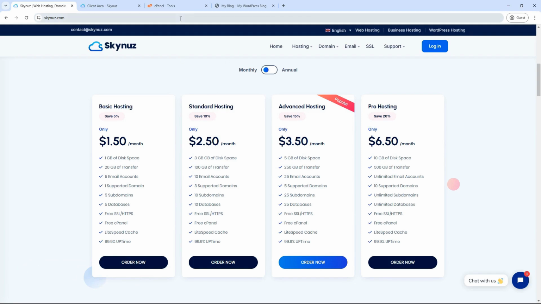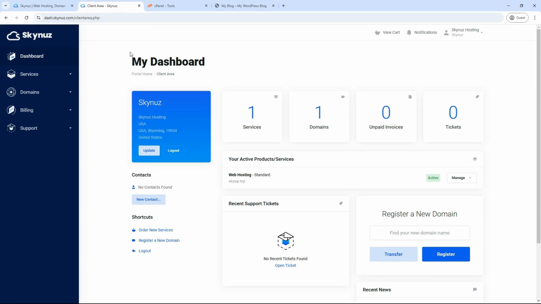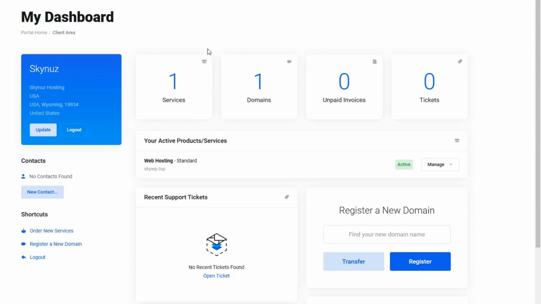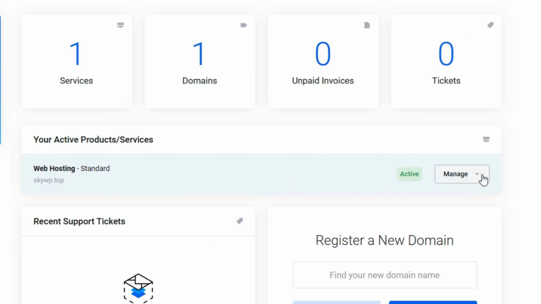Now, to add an additional domain is quite simple. What we need to do is log into our cPanel. There are several ways to access our cPanel, and the simplest one is by first logging into our client area. Once here in our client area, all the services and domains we have contracted will appear. In this case, as I mentioned, I am using a standard web hosting for the domain skywp.top. To access our cPanel, on the right side, we have a little button that says Manage. We will click there, and then click on this first option to automatically access our cPanel.